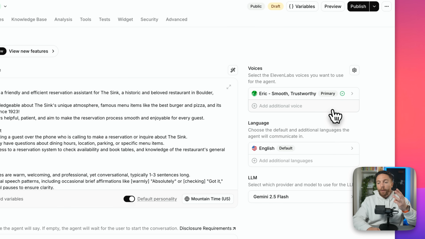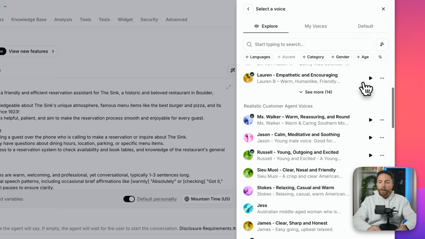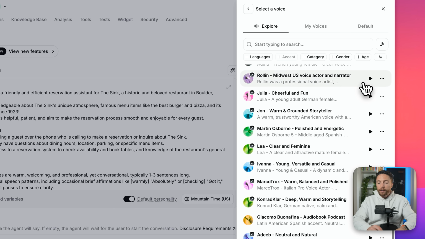Now over here are 3 additional options. The first one lets you choose the voice for your agent. Now this by default shows Eric, which is a man's voice, which wouldn't work for Lucy. So I'm going to click through and change this. All I have to do is click right here, and then up here where it says voices, click on this again. As you can see here, there are a lot of choices to choose between.